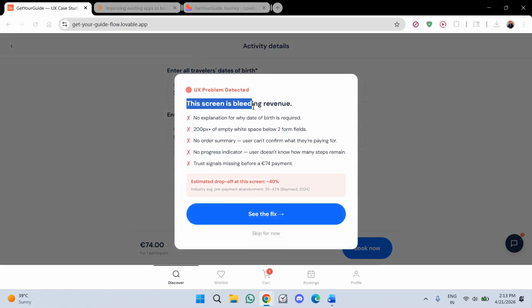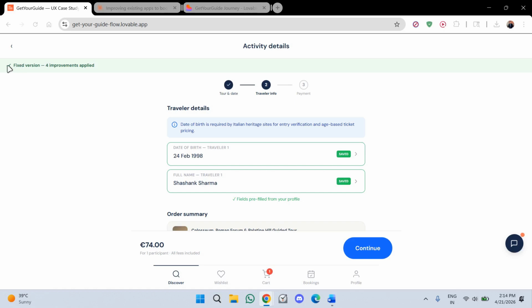So it's basically bleeding revenue, as there is no explanation for why date of birth is required, there is a 200 pixel empty white space, there is no order summary, no progress indicator, and basically the trust signals are missing before the 74 euro payment. And the estimated drop-off at this screen is 40%. So how we can fix this is basically by clicking the fix, and here we see that four improvements have been applied.